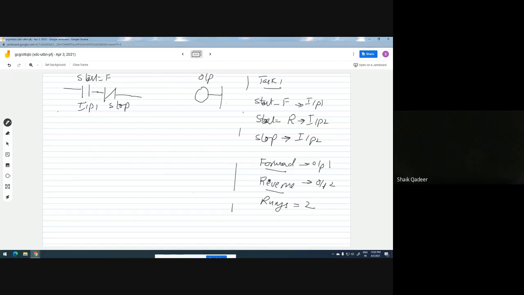So finally output 1, that is nothing but forward running, is high. Okay, how can we seal this logic? Seal the logic by writing a parallel connection to this input. So this logic is sealed. I'm leaving one space for introducing one concept that I will tell you in just a moment later.